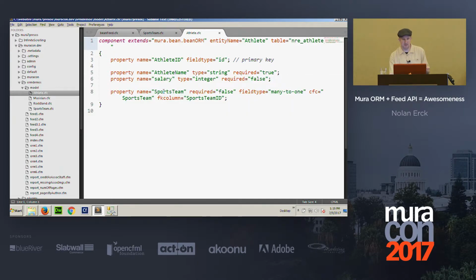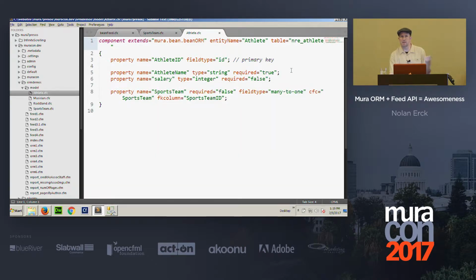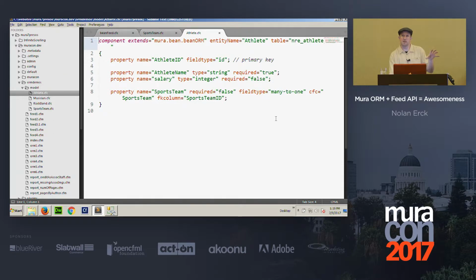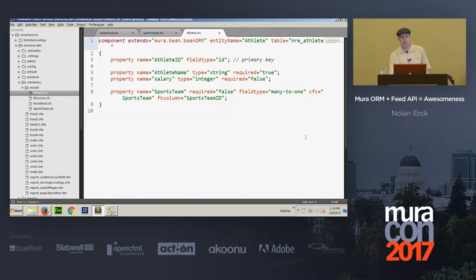I've got a column called sports team, which is the actual name of the other component that I'm dealing with. I noted it is not required, meaning you can set it to null. So if I have an athlete that maybe isn't on a team, like professional skateboarders or sometimes independent guys not on a team, field type of many to one, there are many athletes on one individual team. So you note the relationship here that way. And then the CFC attribute points to, well, what is the other table that I'm dealing with?